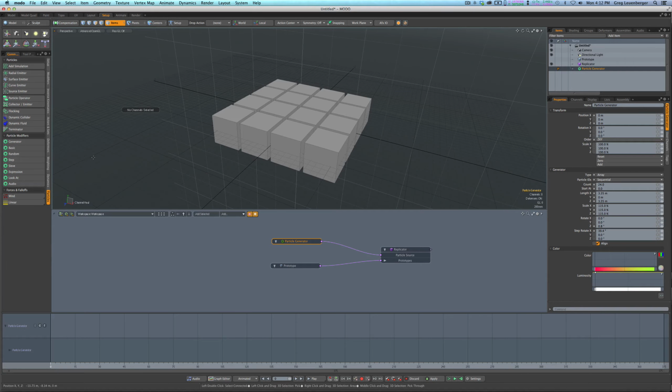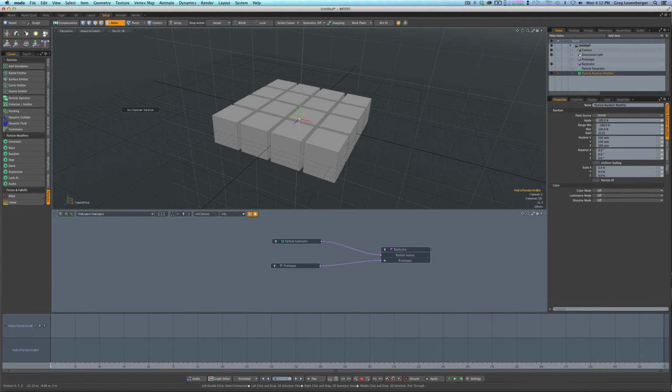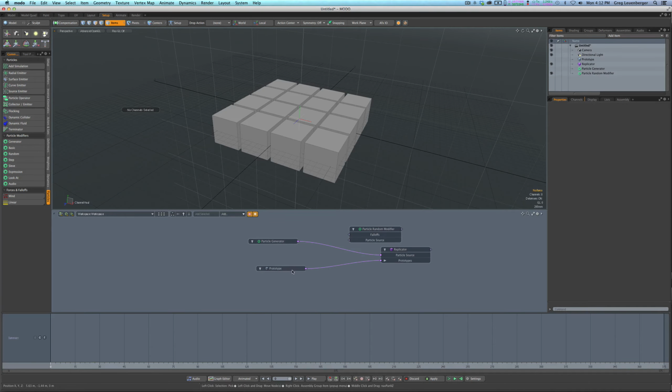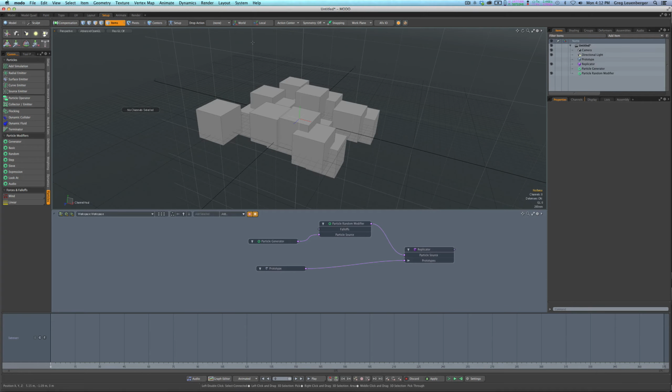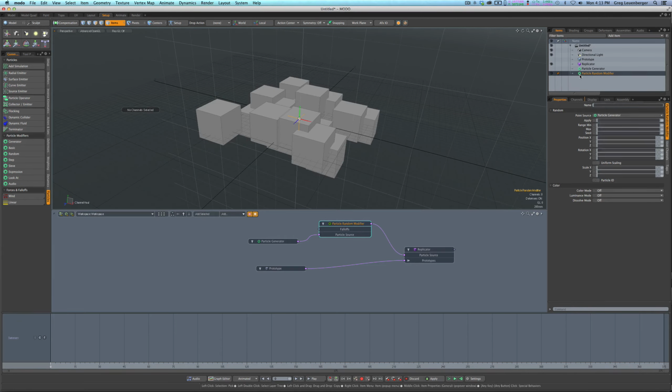I'm going to start with a random pMod, select it, and drag it into the schematic. This is a somewhat cumbersome way of inserting it. You can create it and then manually hook it up: feed the particle generator into the particle source, and feed the output of this random pMod back into the replicator. And you see we've got some randomization going on in the translation of the cubes.